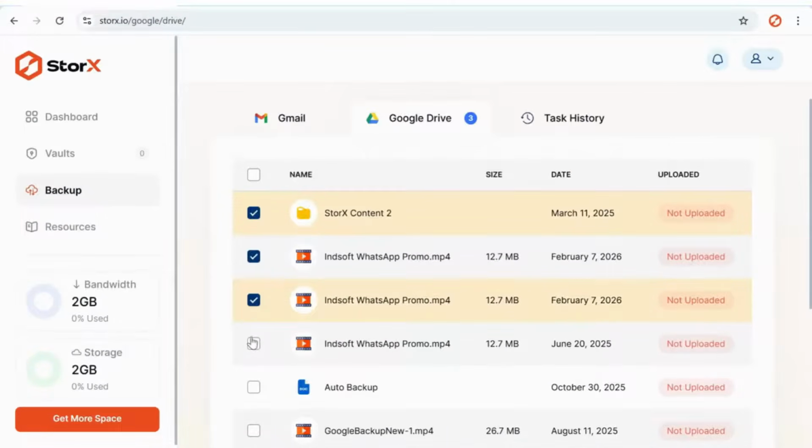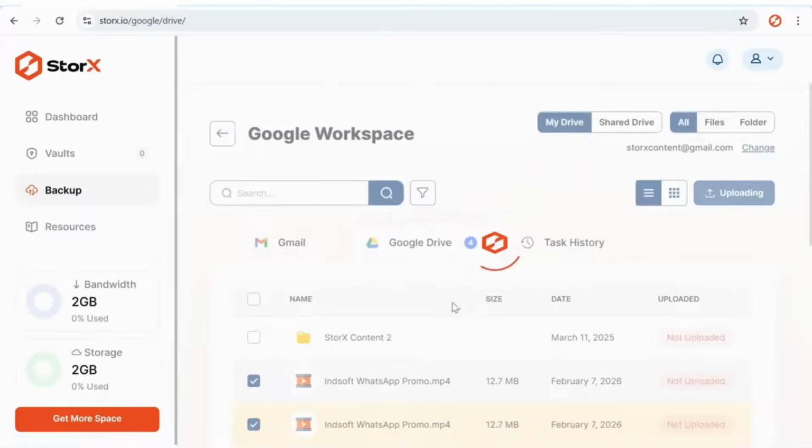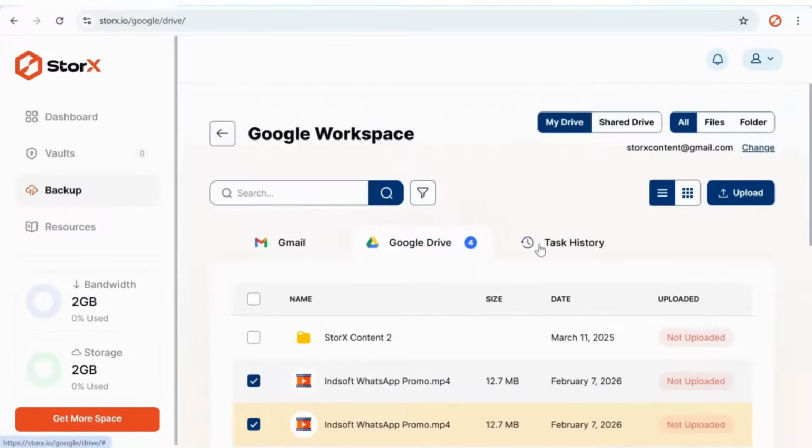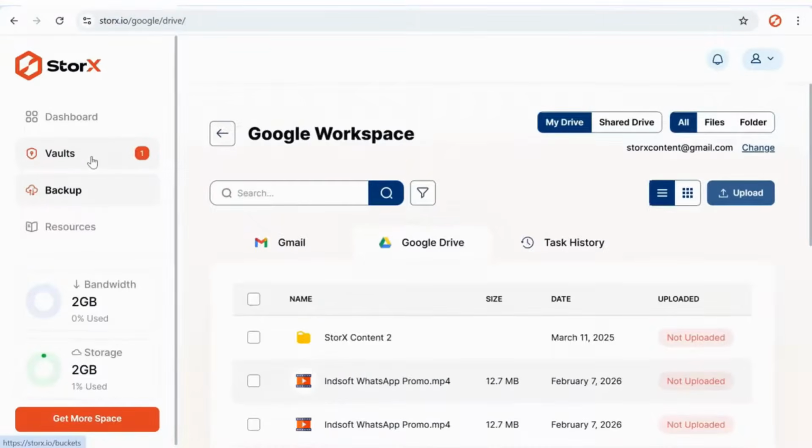Now simply select the files or folders you want to back up. After selecting them, click Upload. StorX will now securely upload your selected files to decentralized storage. Once you see the success notification, refresh or reload the page to continue.